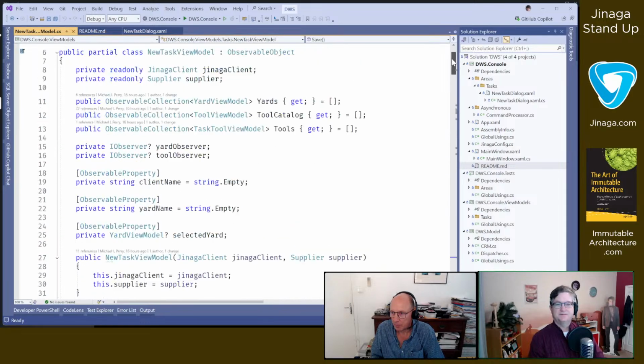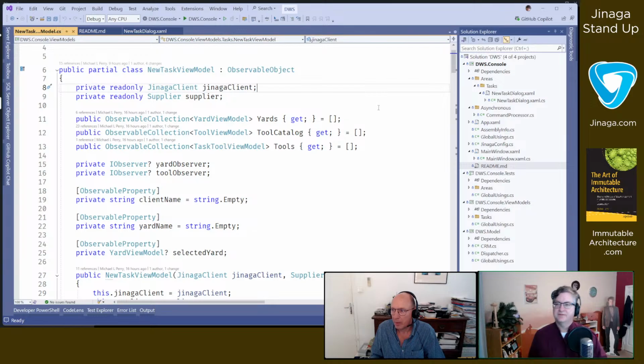For this, I have added an observable collection called tool catalog and a different observable collection called tools. So why two? The tool catalog is intended to be all of the tools that are available from the catalog. That's not the one that the user is editing. It's just the one that's available when they load the page. That's the lookup. And then tools is the one that they're actually editing.